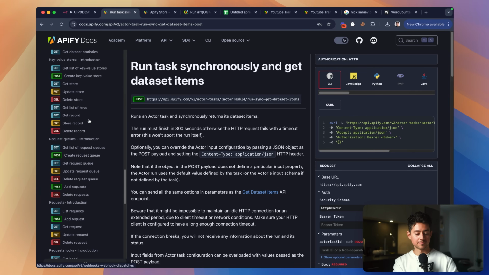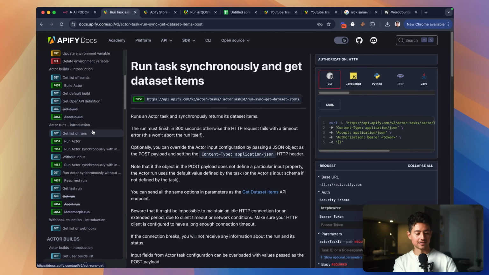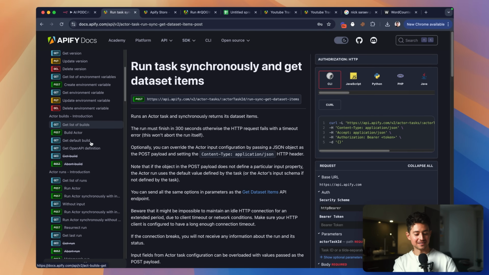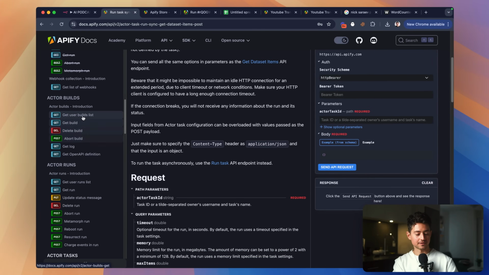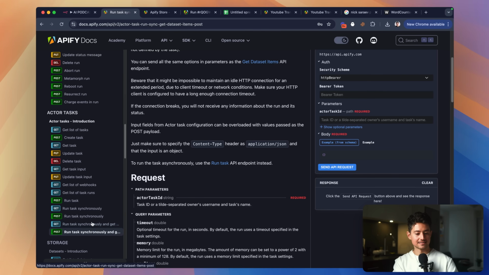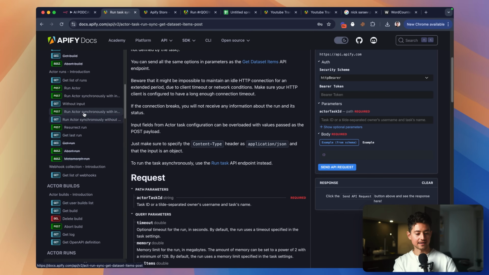This looks good to me. I mean, there's so many dang endpoints on the left-hand side. That's honestly pretty difficult for me to say for sure what's what. I see a couple that look similar. Actor, tasks, run tasks synchronously, and then there's run actor synchronously.